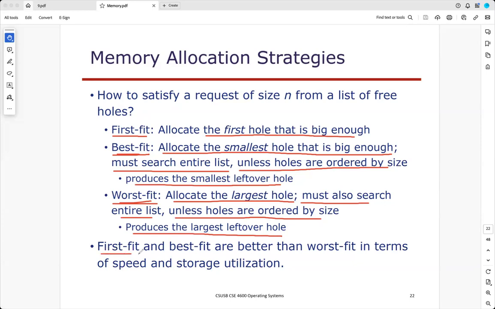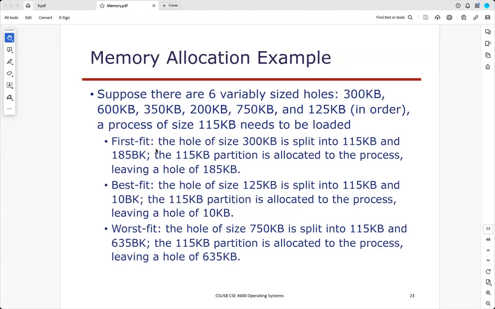The experiments show the first fit and best fit are better than worst fit in terms of access speed and storage utilization. And now let's take a look at an example of these allocation strategies. In this example, we have 6 variably sized holes: 300 kilobyte, 600 kilobyte, 350 kilobyte, 200 kilobyte, 750 kilobyte, and 125 kilobyte. 6 holes, they have different sizes. And now a new process requests 115 kilobyte memory space. This process will be loaded in the memory. And now the operating system needs to allocate the memory space to this process.